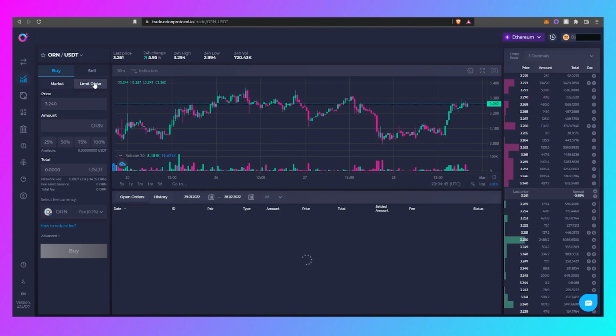With the limit order, this allows you to place a specific price you want to have your order executed at. As you can see here, I can type in a specific amount I want to buy my ORN at. It will place that order and set it over here for me, where it will hopefully eventually be filled. So that's the difference between market and limit order.